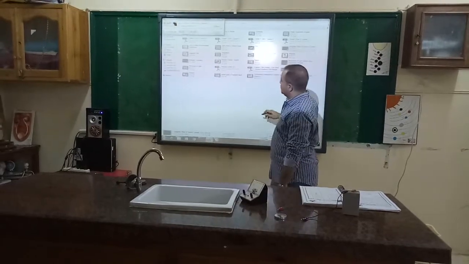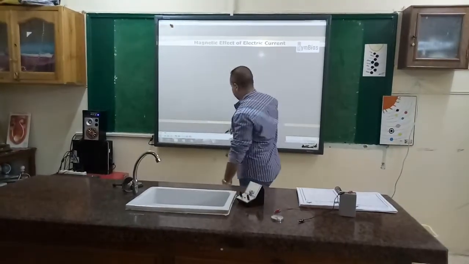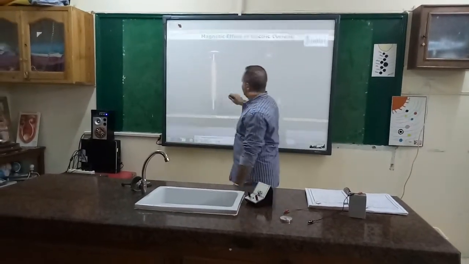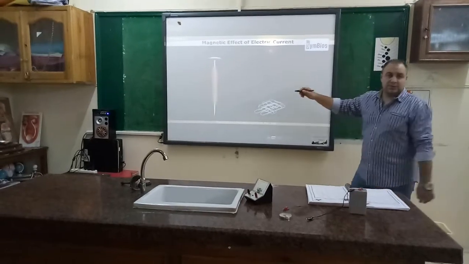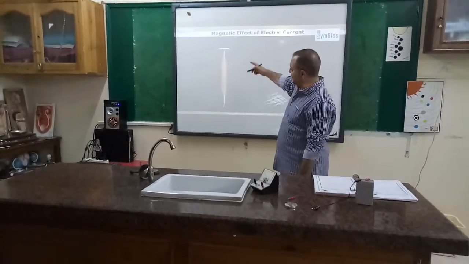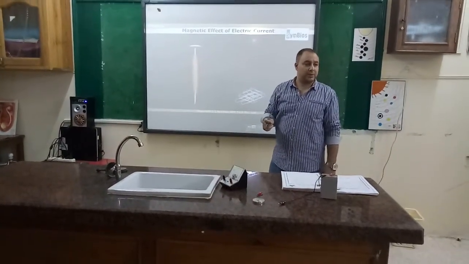Magnetic effect of electric current. You might have seen this. Now let's attach this, the structure of electromagnet. We can get first rough iron or soft iron.